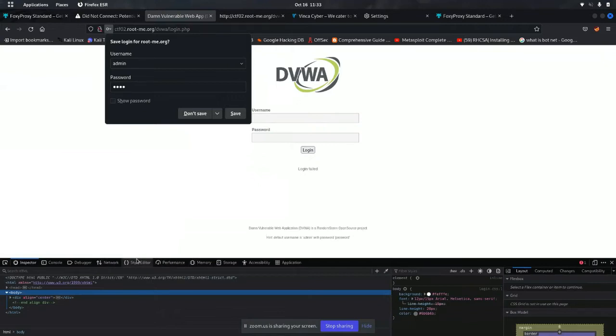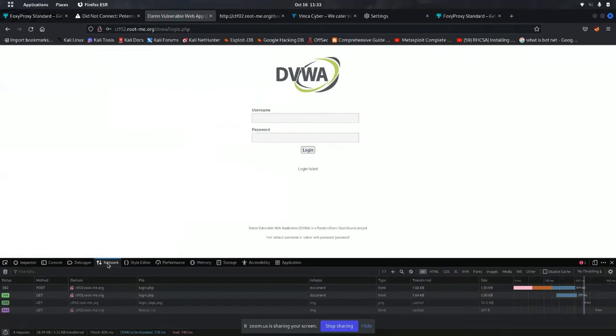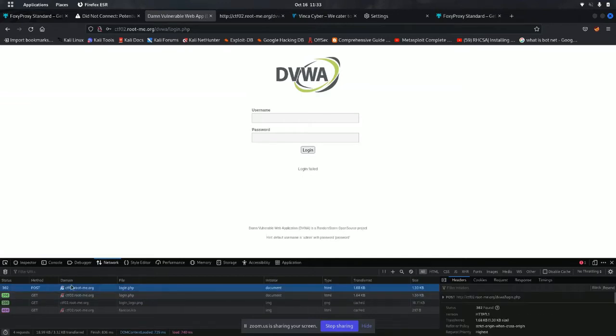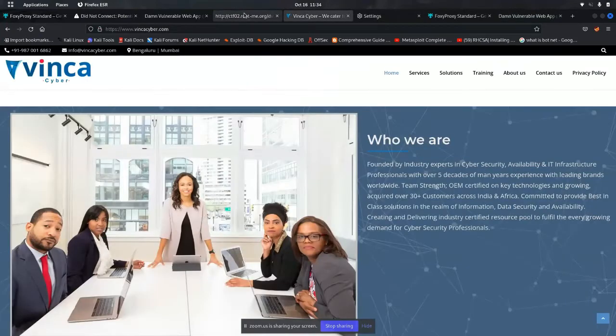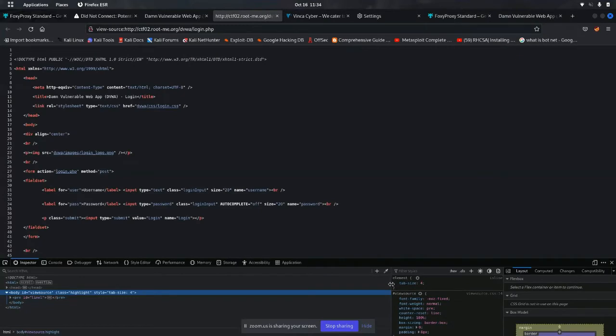For that you can click on the Network button, and the Network tab will show you the traffic, the requests or the packages sent from your browser to the server. So the first package is the POST method package, and when I click on the POST request, a single click is okay.